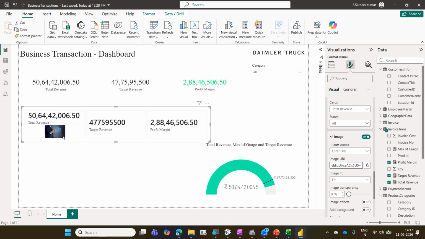Copy that link. Either download the image and upload it here, that's one method. Another one is copy the link and just come here, go to the image, enter URL and paste that URL here.